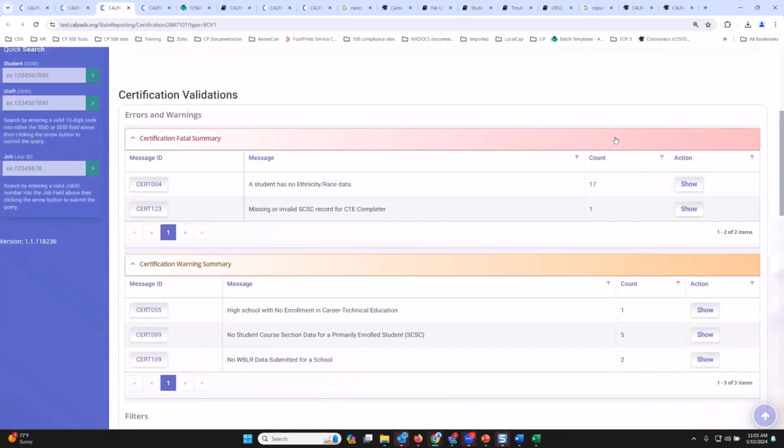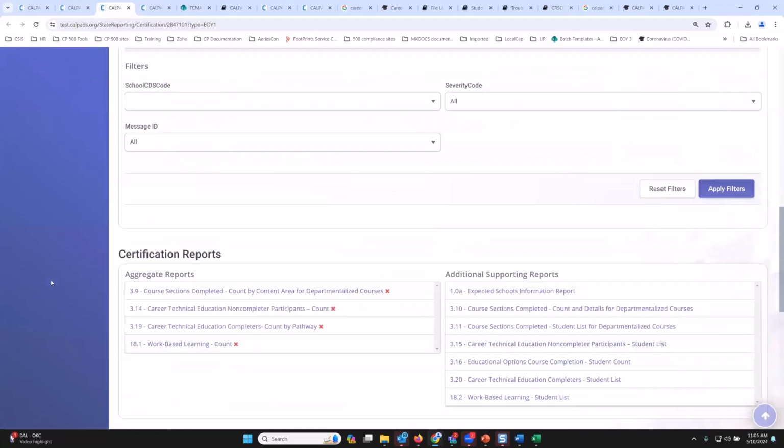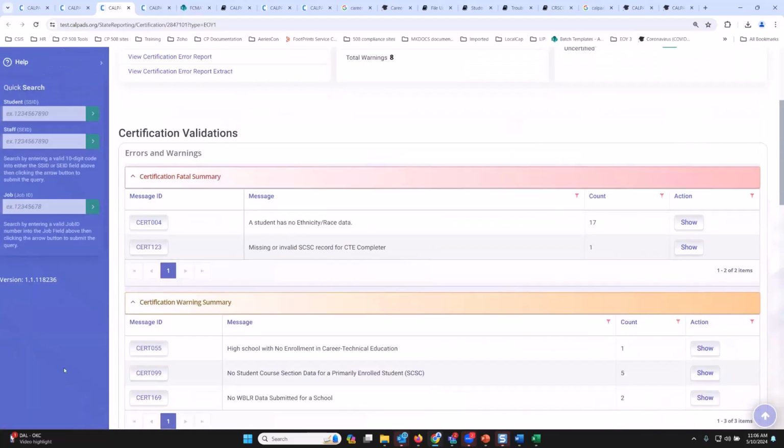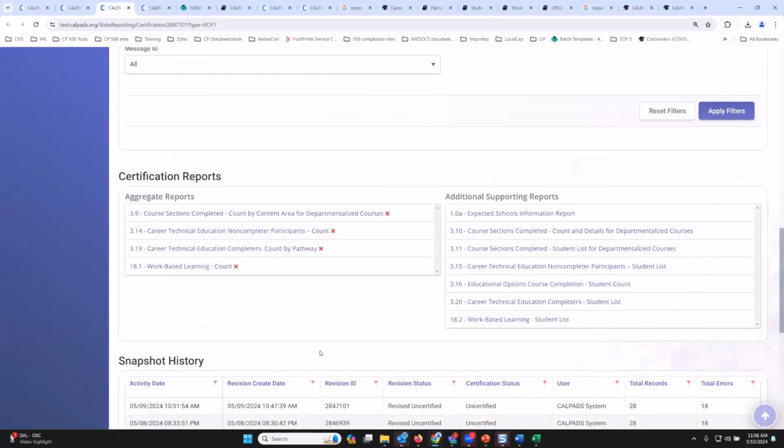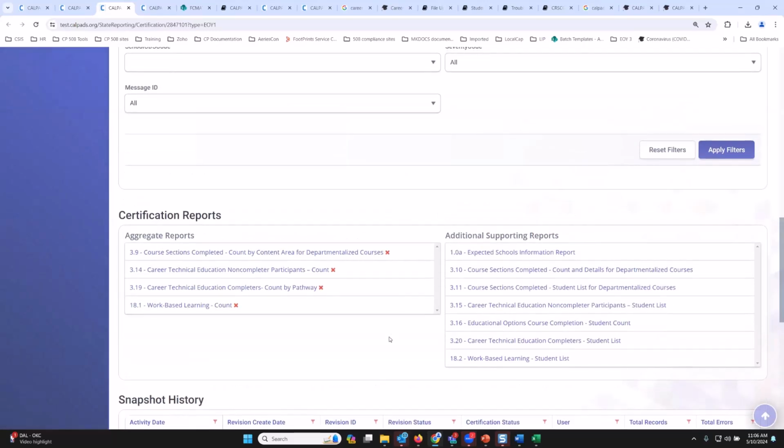And then once all of these errors are resolved, at least the fatal errors, that's the only time when you then go ahead and review the reports, because it doesn't make sense to review your reports if you have fatal errors you need to resolve. One element of CalPADS is that the reports will not include students that triggered certification errors or CDDs, right? So resolve the errors and then review the reports.